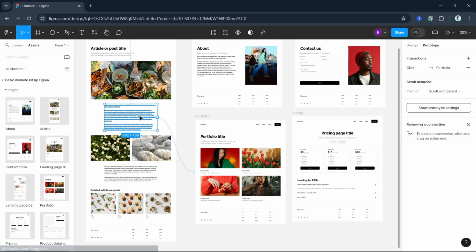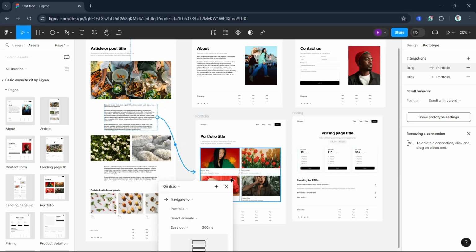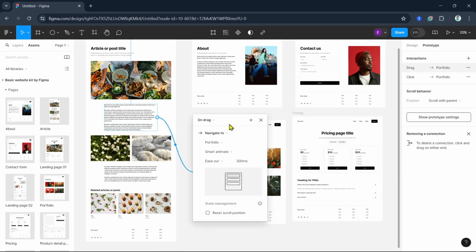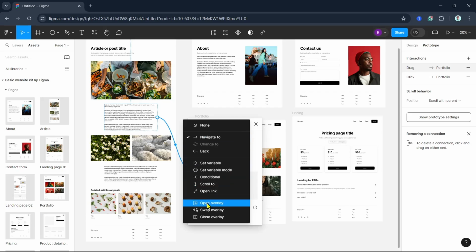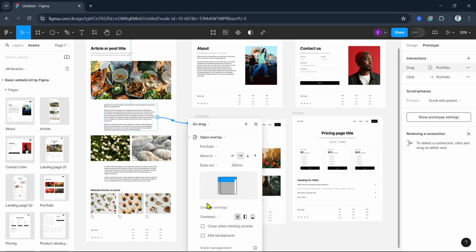And as you can see, to create an overlay, connect an element, and then here you just have to select open overlay in the interaction details. And then you can adjust the position and backdrop settings as well.